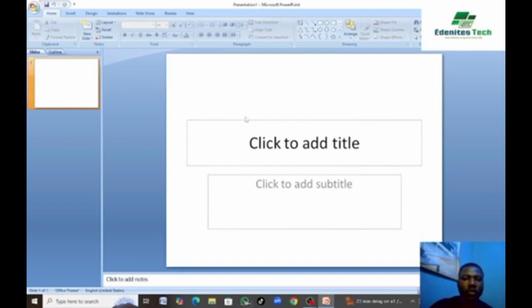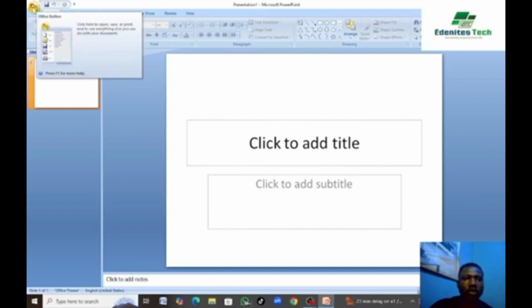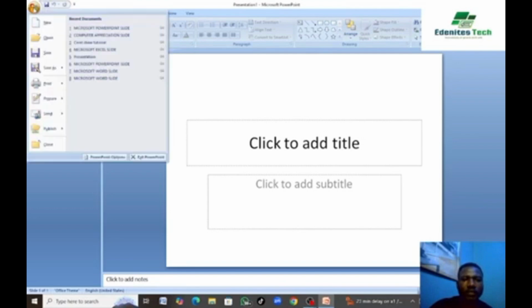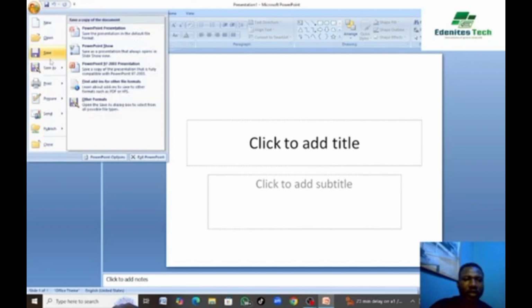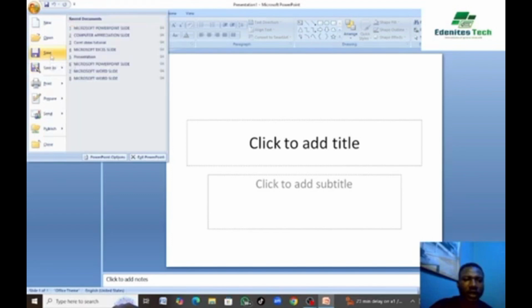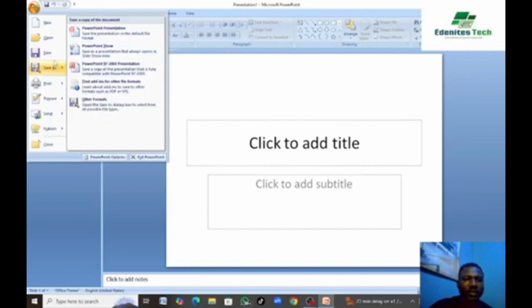Alright, so what do we do? In order to save, you click on what? Your office button. Your office button is located at the top left hand side of your screen. So once you click the office button, you will see an option for save here and save as. Any one of it you want to use is fine. They perform similar functions although different.